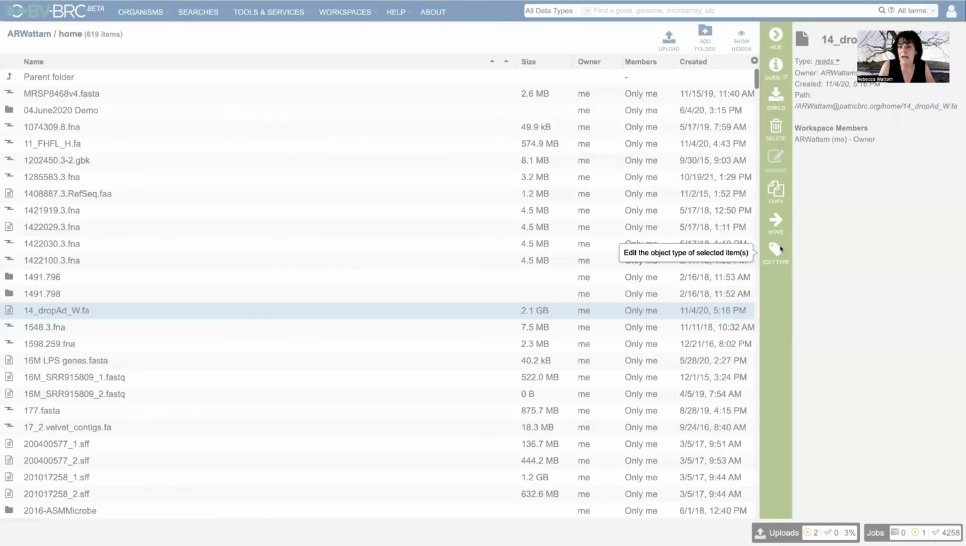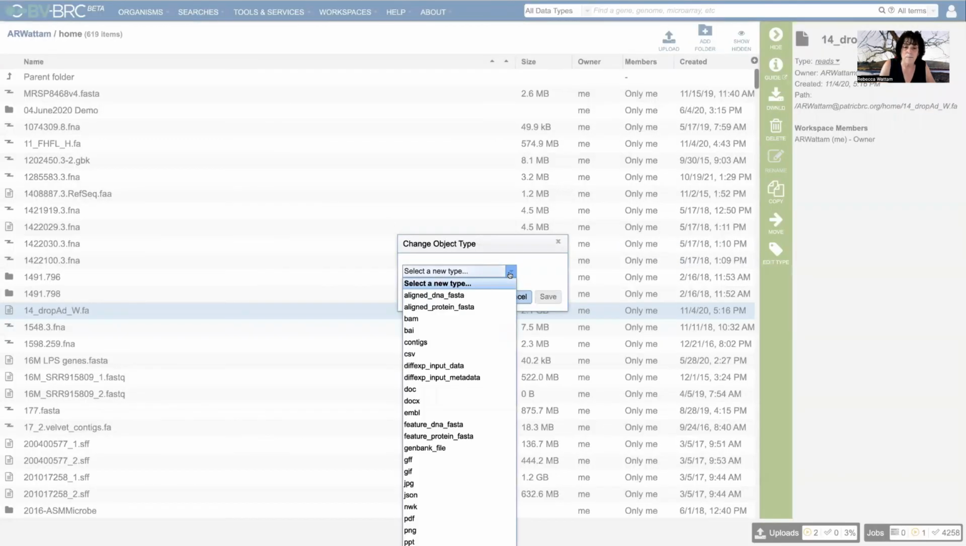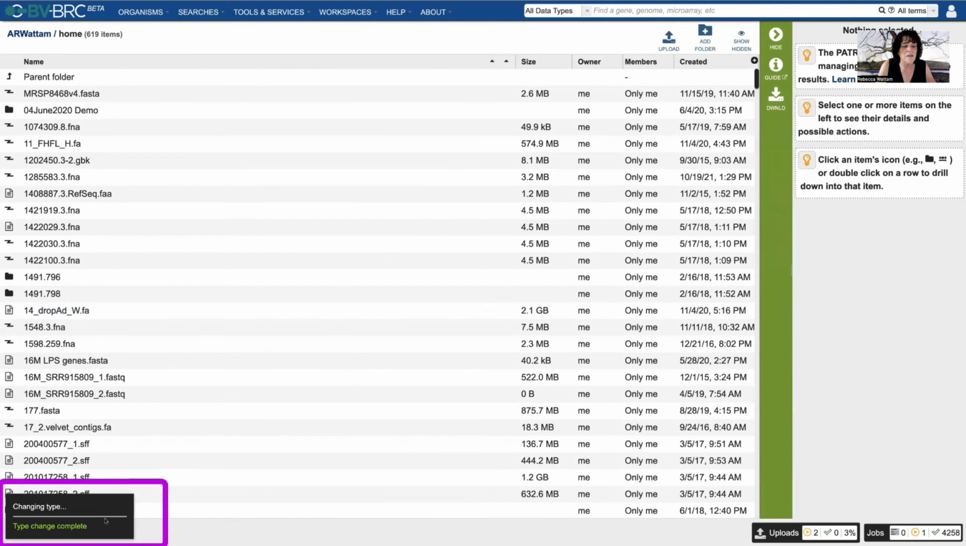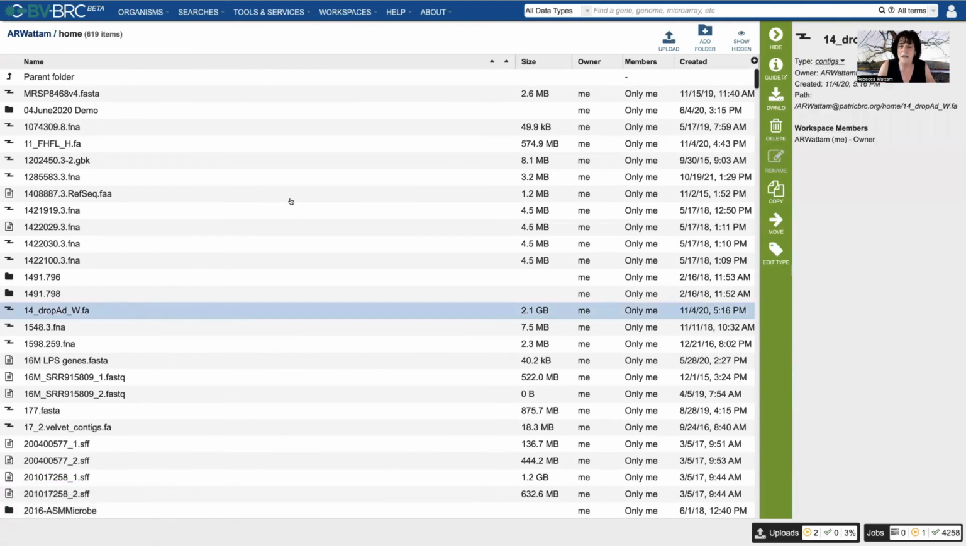And we can change it back by clicking on edit type. I go down and I find contigs. I click save and then look down here. It says we're changing the type again. And our friend is back to being contigs.